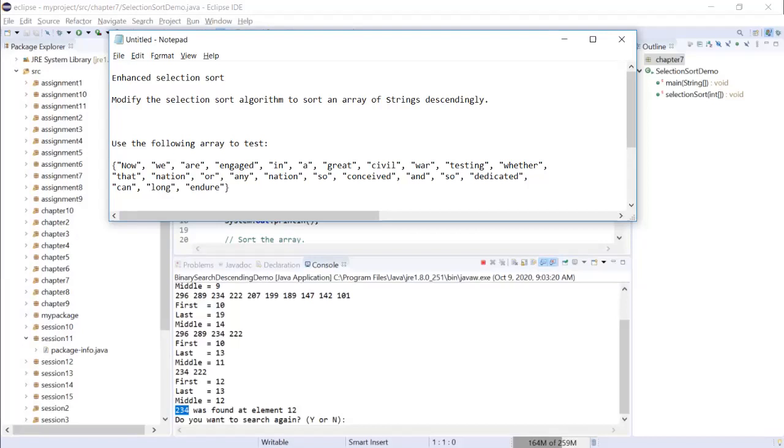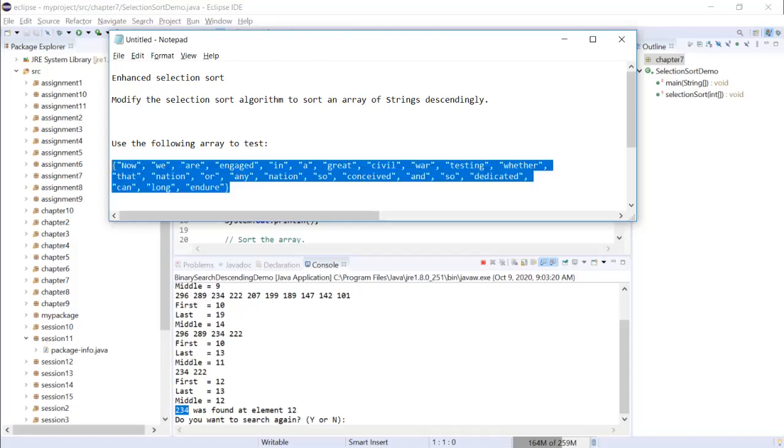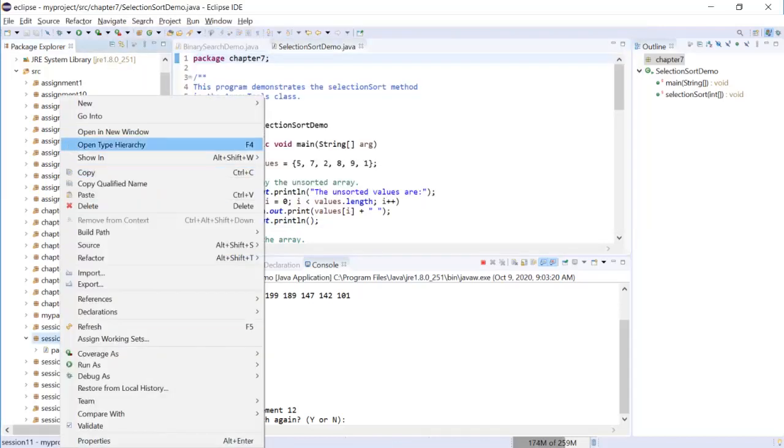But what if we want to do a sorting on an array of strings? This is apparently very useful, right? Every time you use your web page or cell phone, you will see some application of sorting an array of strings. So let's use the first few words from the Gettysburg Address. Now we are engaged in a great civil war, testing whether that nation or any nation so conceived and so dedicated can long endure. So let's try to sort this by creating a new class.